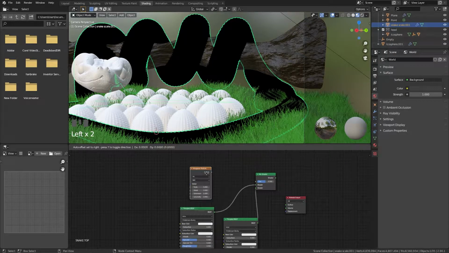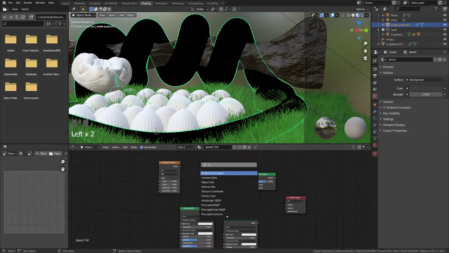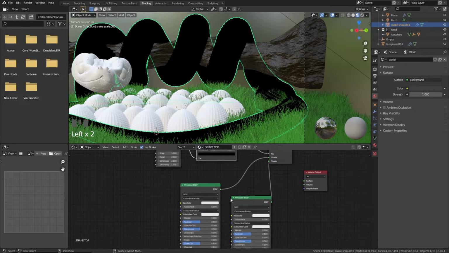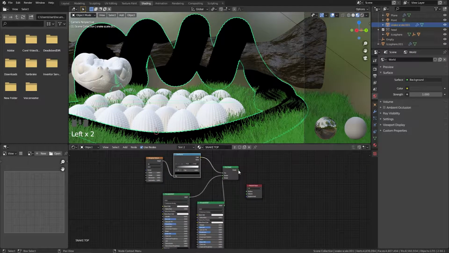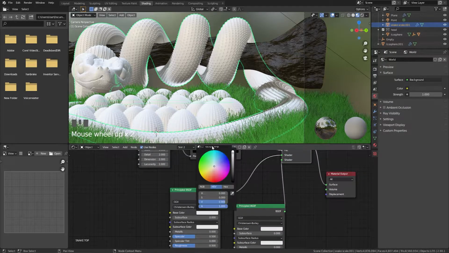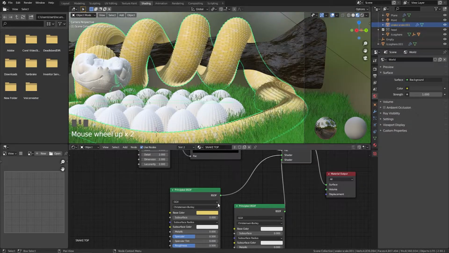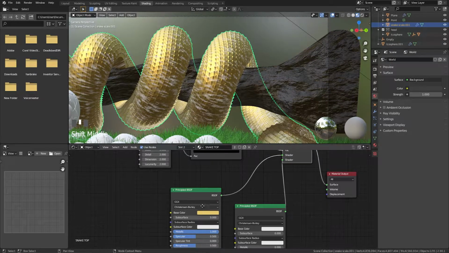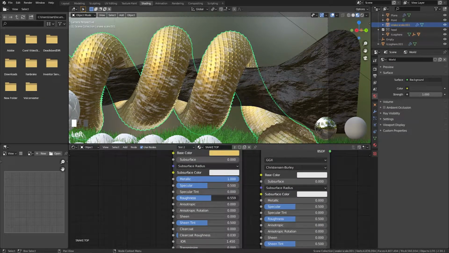Another Musgrave texture. Color ramp. Plug the height into the factor, the color into the factor, so we can control what's going on here. Okay. And the shader into the surface. Right, now this color, we're going to go for like a goldish orangey color. Like that. You can bring the metallic up all the way, and we want the roughness to be just enough so that we can see some nice reflections on there.